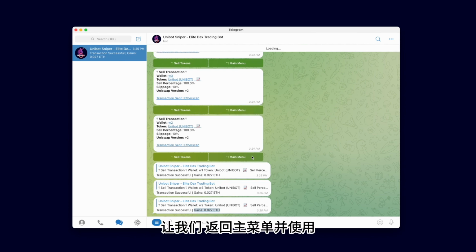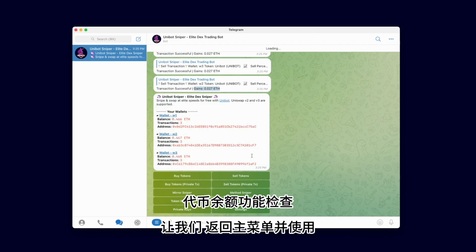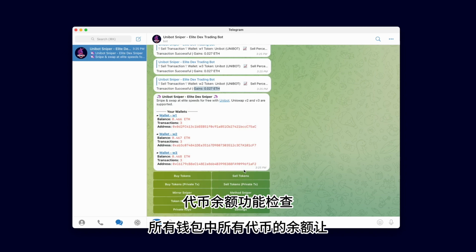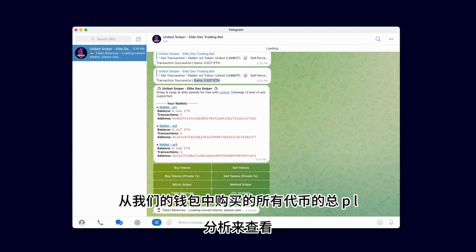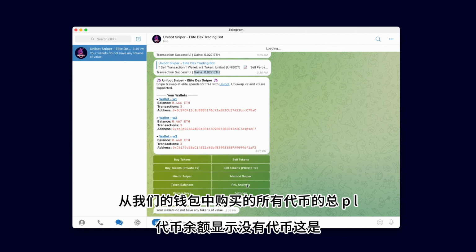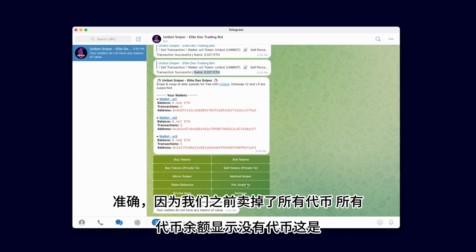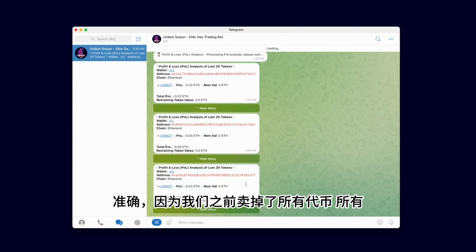Let's go back to the main menu and use the Token Balances feature to check the balance of all tokens from all wallets. Let's also use the gains and losses analysis to see the total P&L of all tokens ever bought from our wallets. Token balances show no tokens, which is accurate since we sold all our tokens previously.